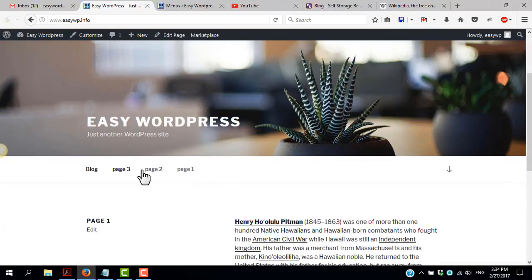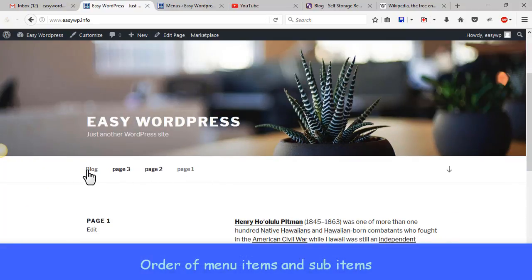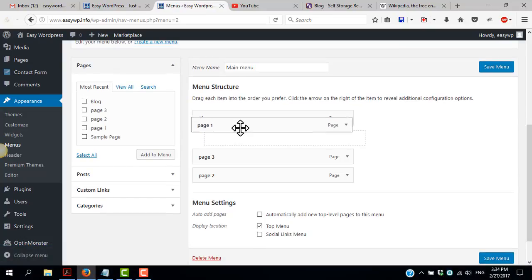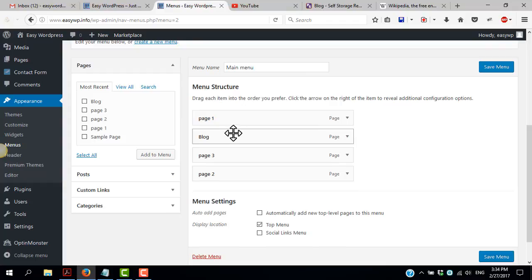One thing, how do we control the order of this menu? As you see, the blog here is first. I don't want that. I want the page to be first. So if you go back to here, you can see we can decide what the order is. So I just drag this up to here, make that first. I can take blog down, and now it's 1, 2, 3 blog.